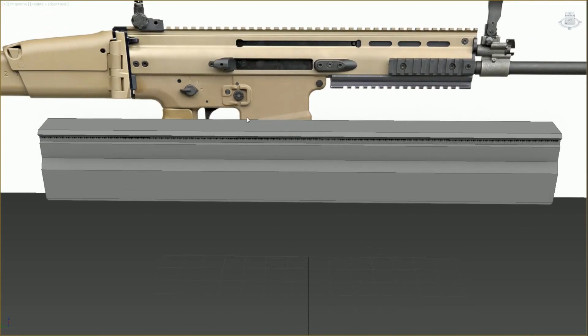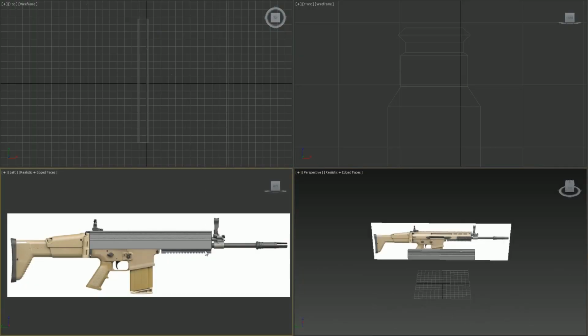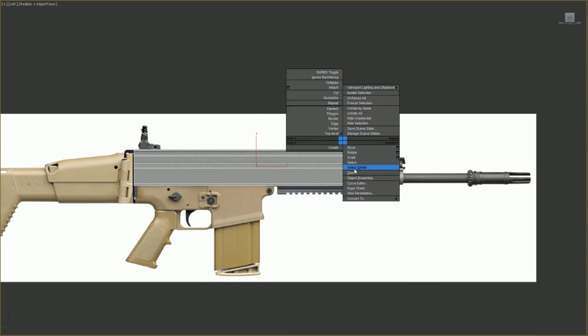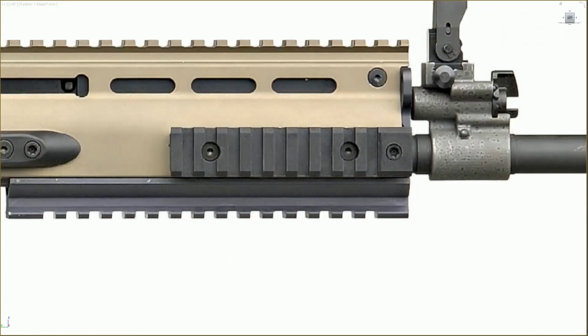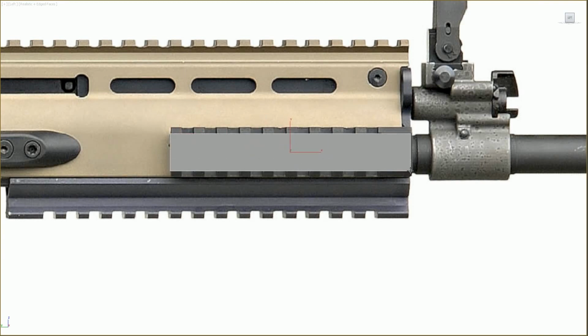And get some distance. So I'm looking for about this size. Go out of polygon mode, align it with the surface of the gun, almost the surface of the gun. And then I want to extrude it by, and these measurements aren't even correct.